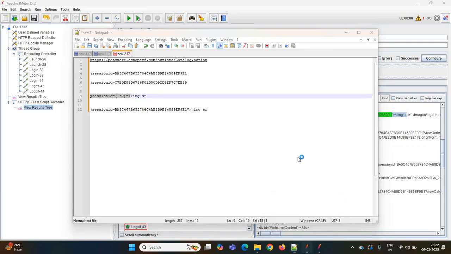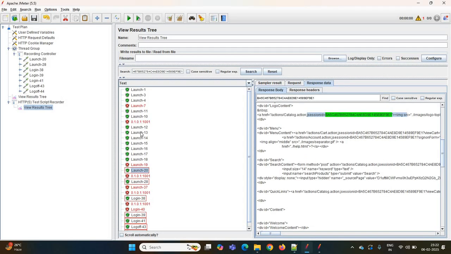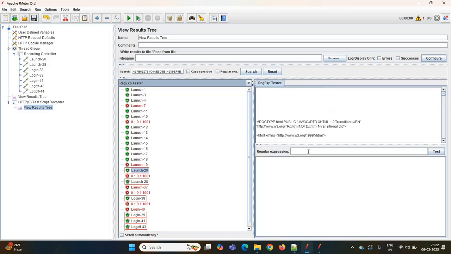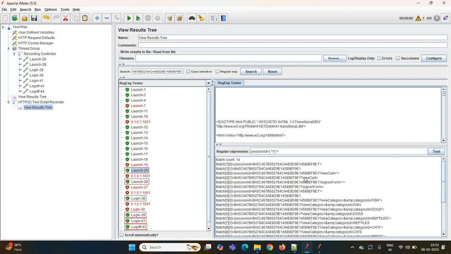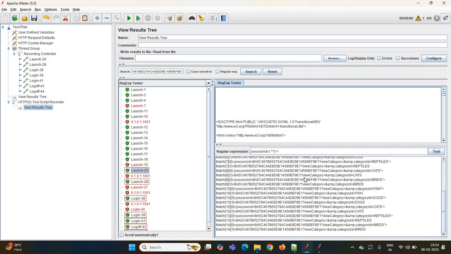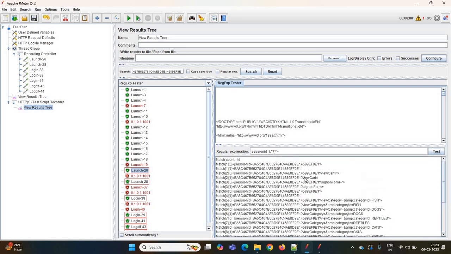Go to JMeter. See, we can test here on the 20th request. Go to the text. You can check the regular expression extractor view here. You can test now here whether the value is being captured or not. We are giving these extractors. Just click on it. See, these many times it appears in the application.